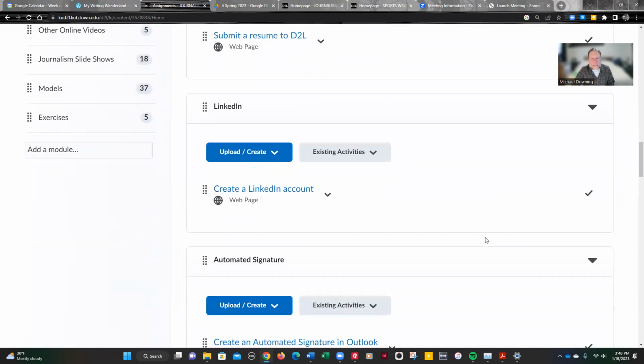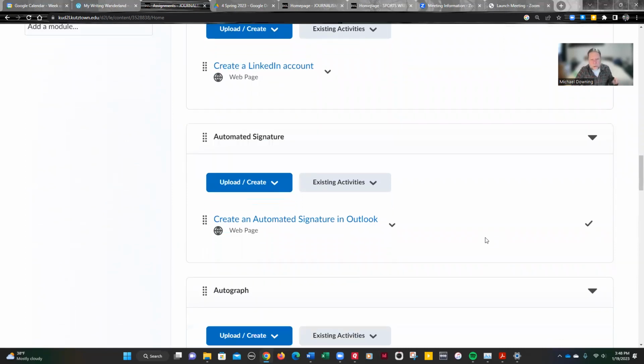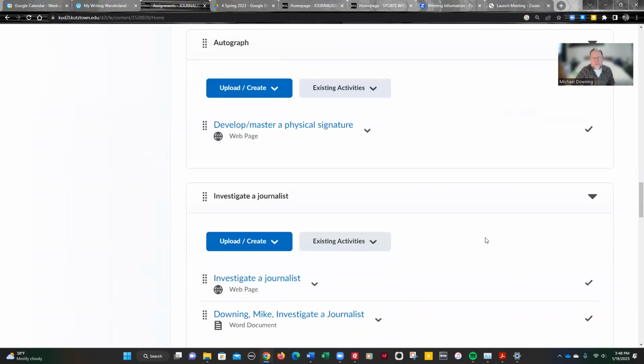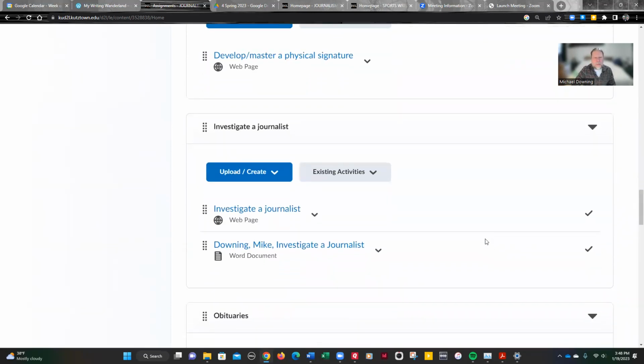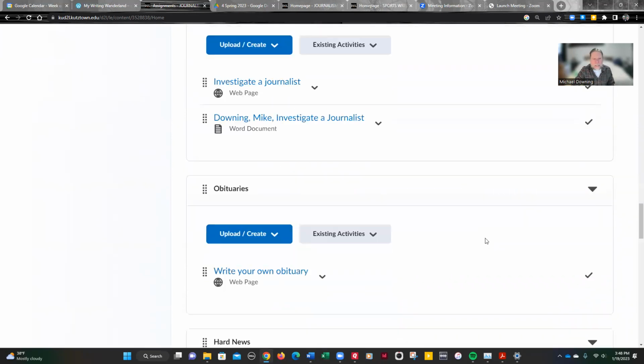I want you to have a LinkedIn account. I want you to be able to create an automated signature in Outlook. I want you to show me your autograph. We're going to spend some time. I'll bring in some notepads, and you're going to write out a signature. The students need help with this. I did too. Right when I was in college, my signature was this very grade school thing, or it was like a scribble, and I had to figure out how to do that. So I always get a kick out of this assignment, and you'll be able to improve. I pretty much guarantee it. We'll investigate a journalist. These are all mostly in-class assignments.